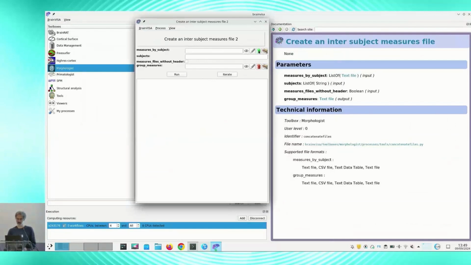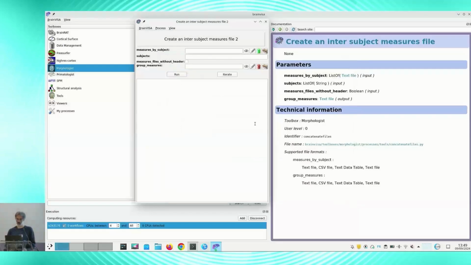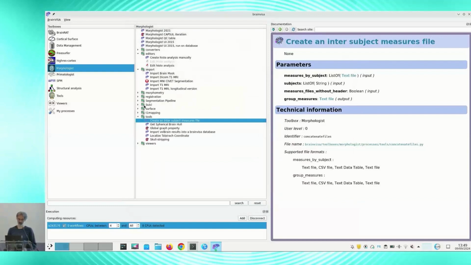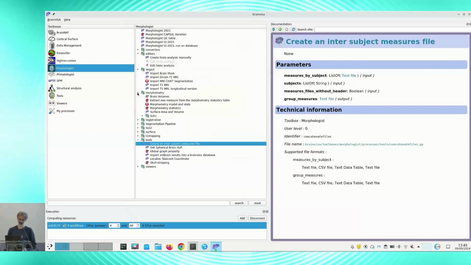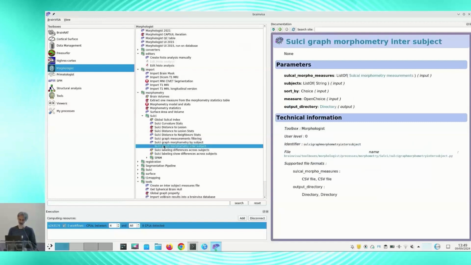And this is a process which is actually run in the simplified interface. So you select, using the database, the individual measurement files. Here there are none available yet. And you can select an output CSV file, and it will write inside it. An alternative to get the inter-subject measurement is in the morphometry subdirectory in Sulcal. You have a sulcal graph morphometry inter-subject.